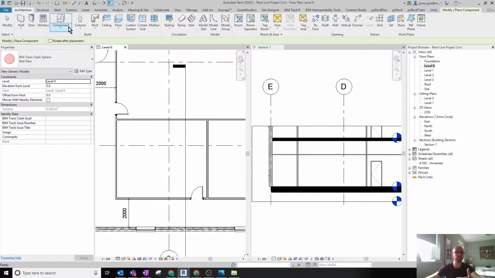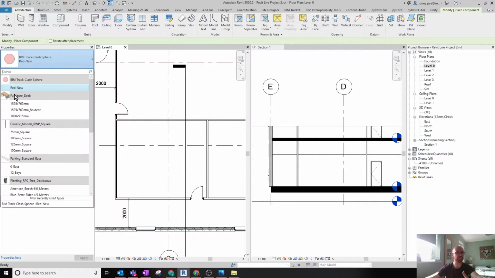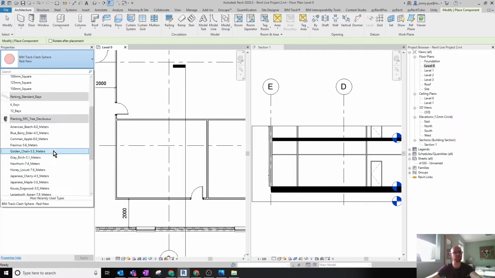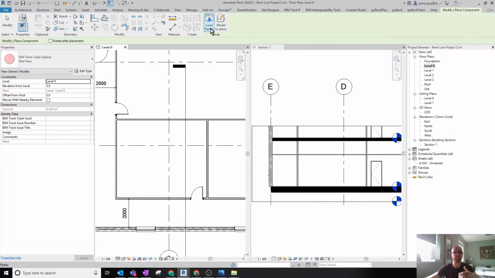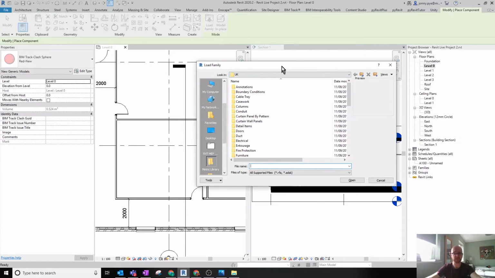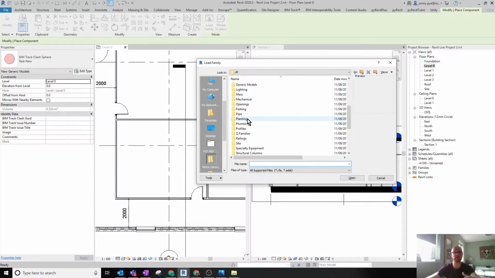So if you don't find a component when you click on component and look in the type selector, it's because it's not loaded into your project. So we might need to bring something in from a library that we have. I'm going to do that. So I'm going to head to my modify place component, and then I'm going to hit load family. And I'm just going to find a basic chair. So I'm going to kit one of these rooms out as kind of maybe a classroom and also one out as a toilet. And that will cover most of the families that you would come across inside of Revit.